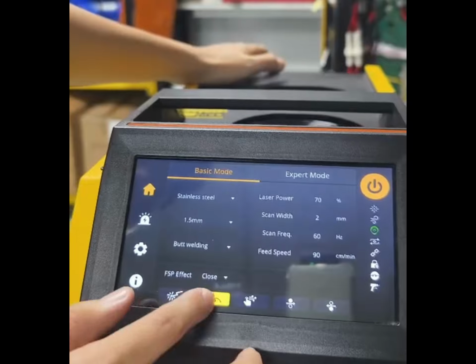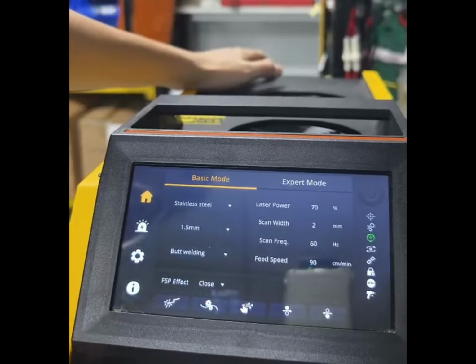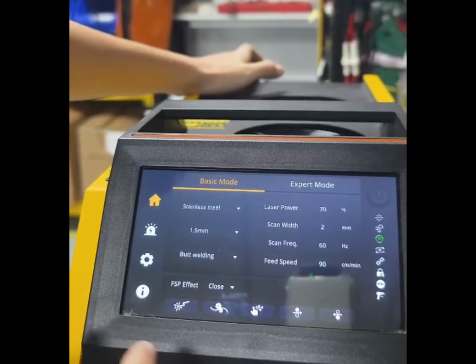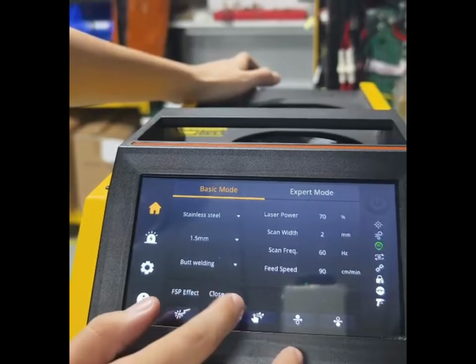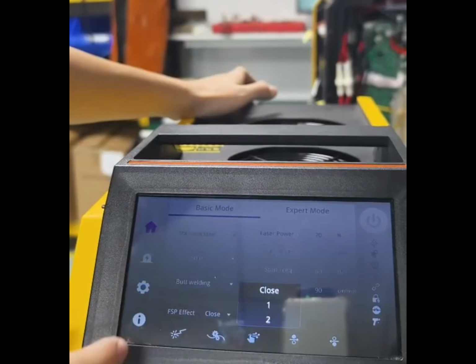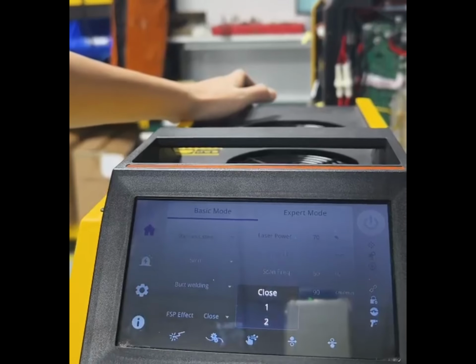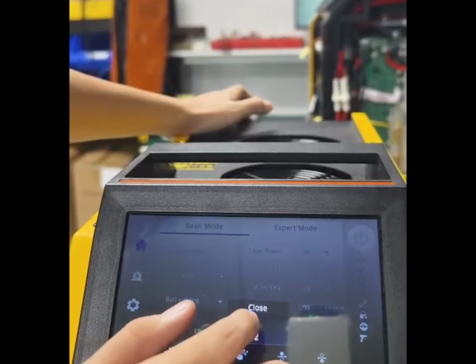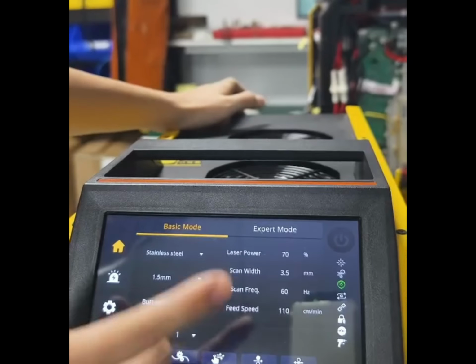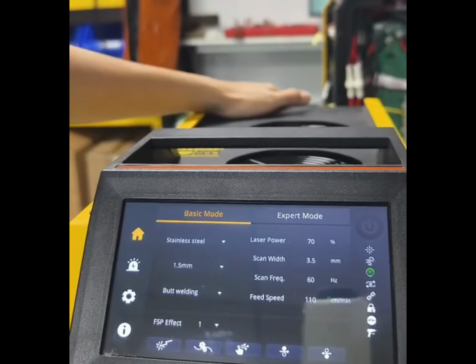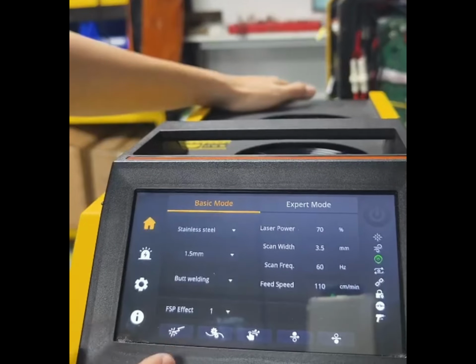Within basic mode, there is also a fish scale pattern mode. The fish scale pattern mode is used for special process welding to create a fish scale texture. Parameters can be called up directly. There are mainly two fish scale modes, Mode 1 and Mode 2. The difference between them lies in the density of the fish scale pattern, and we can select either one as needed. Once selected, the parameters are automatically matched, and welding can proceed directly.